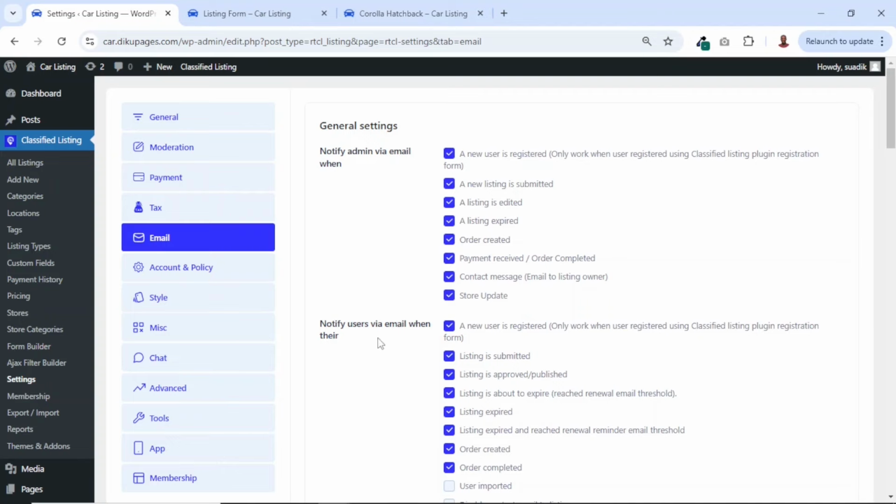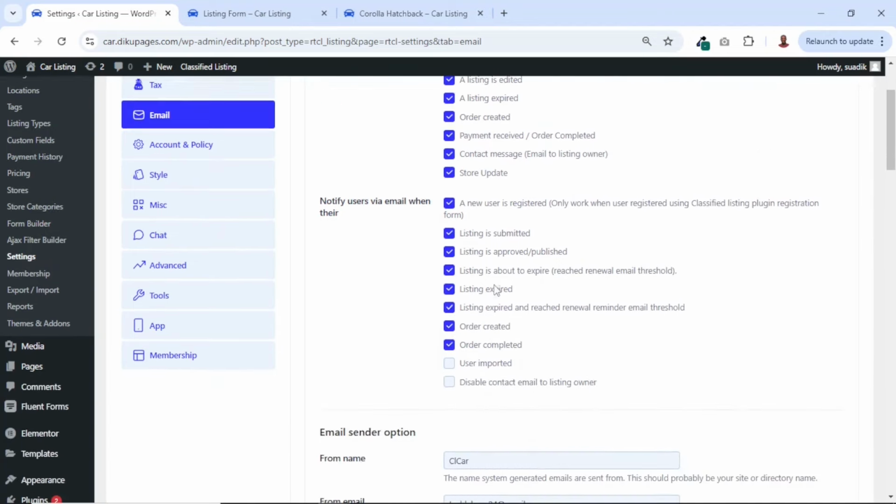You can also notify users via email when any of this is happening on the website. If a new user is registered, the person should get an email. If they submit a listing, if the listing is being approved or published, they should get an email. If the listing is about to expire, they should get an email. If the listing expires, when a new order is created, when a new order is completed, and finally we have disable contact email to listing owner. So selecting any of this will depend upon your website requirement. I'm going to enable this. This is not really mandatory.